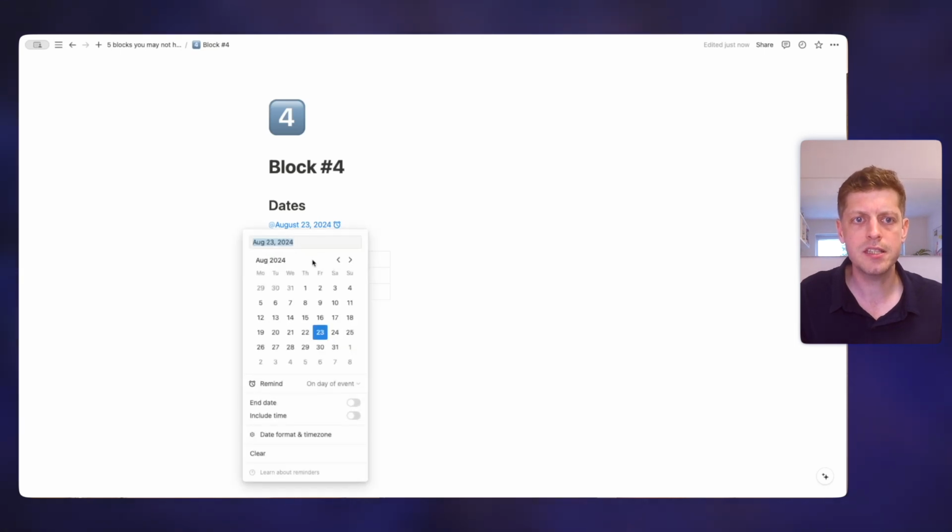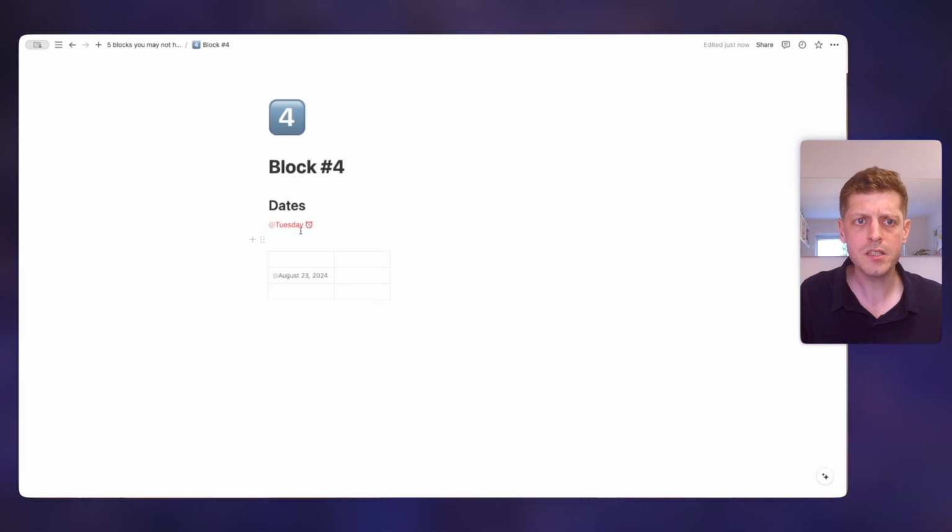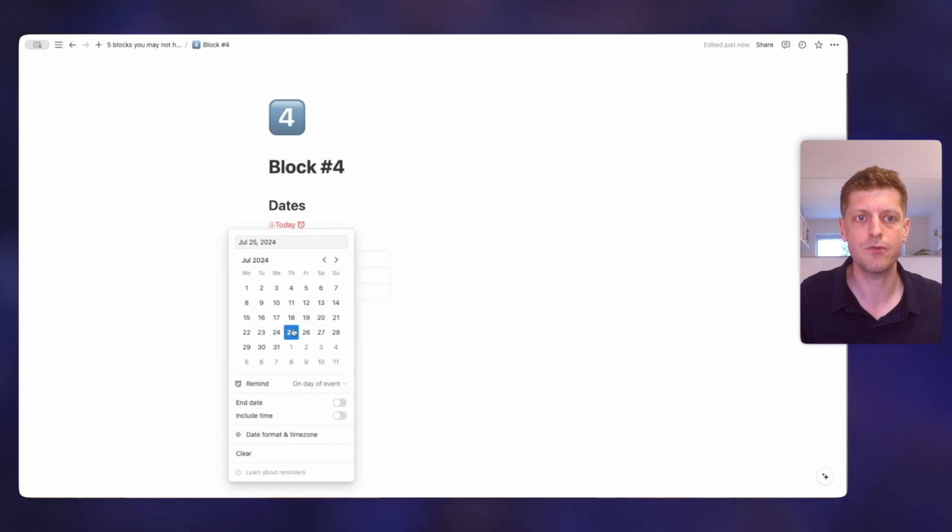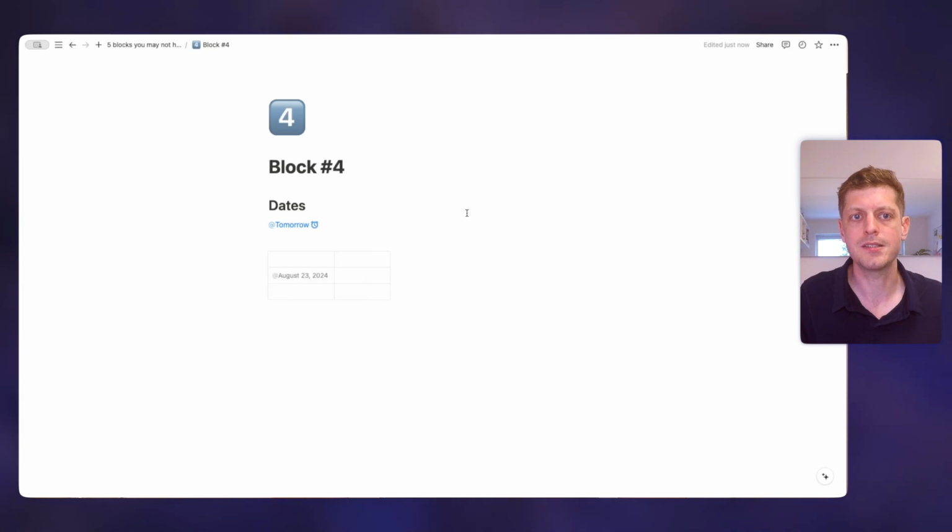Now if I change this date and actually take it before today, so let's make this the 23rd of July, so that's Tuesday, you can see that it's now changed color, and that's because it's now overdue. So if I was to set it for today, that's overdue, let's set it for tomorrow, and now it's gone back to blue because that is in the future, so it's not currently overdue.